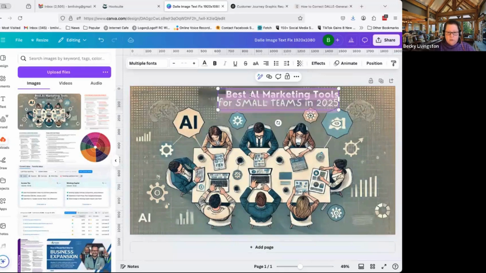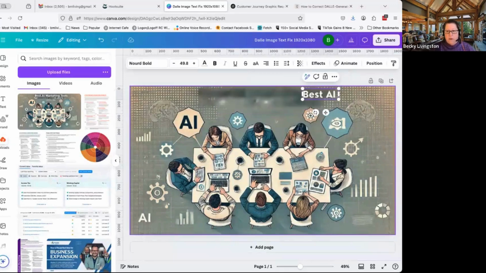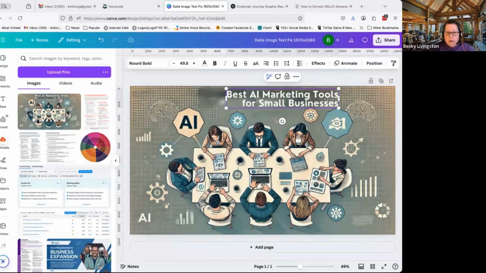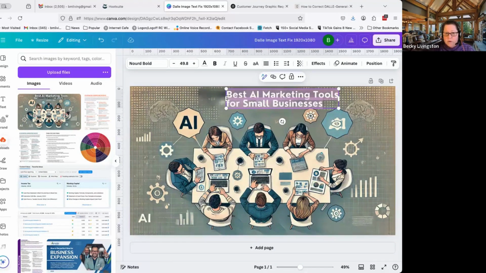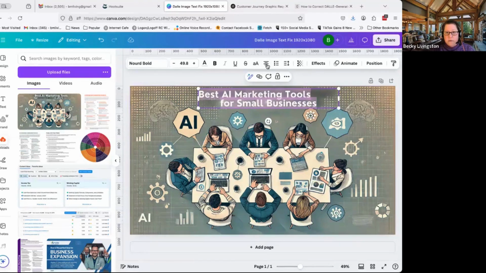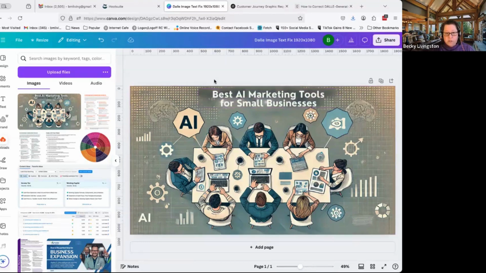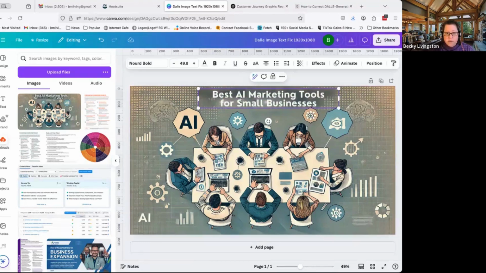I'm going to double click on the whole thing. Best AI marketing tools for small businesses. I want to make sure it's centered. I could make this bigger by simply dragging it. I want it to be centered. Center the whole thing. And I could change the color. I could change the font. I could do whatever I need to.